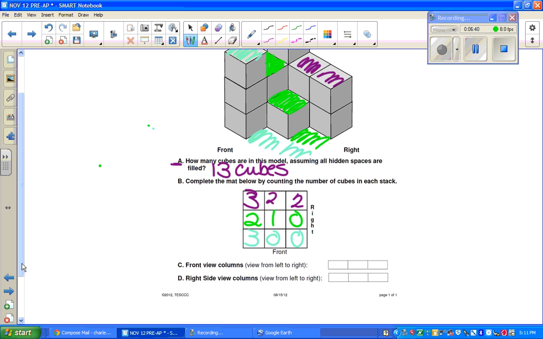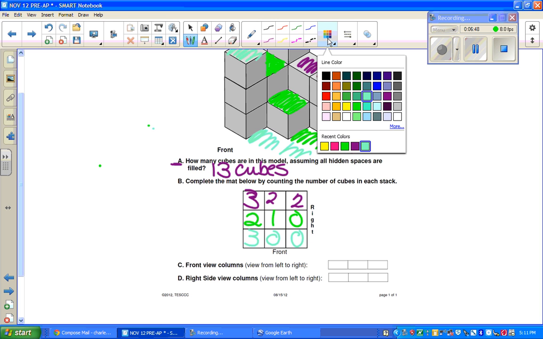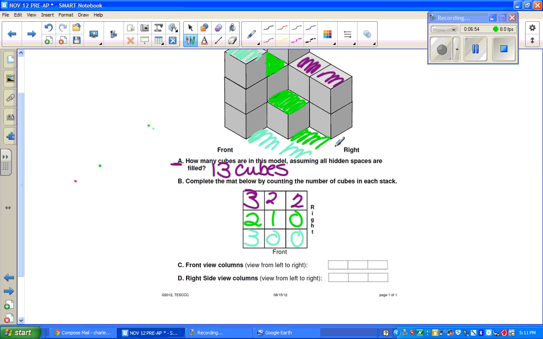Now, C, front view columns. View from left to right. We're going to change colors so you can see that. And we have 3, 2, and 2 in our front view.